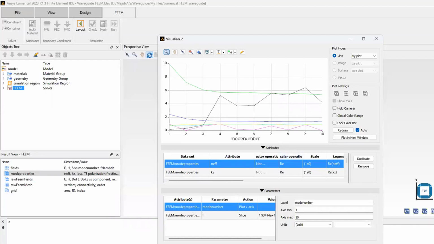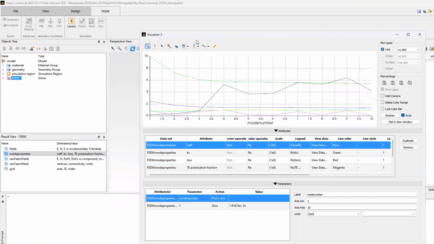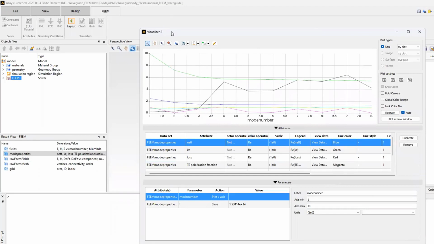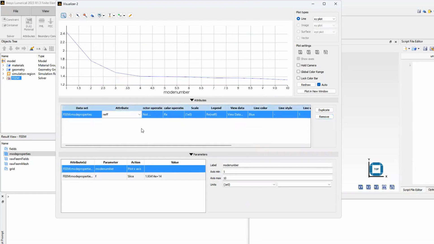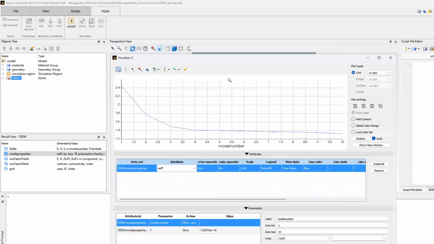So let's remove some of the plots, like effective area. I remove this one. I will just keep the effective index. So this is the effective index.